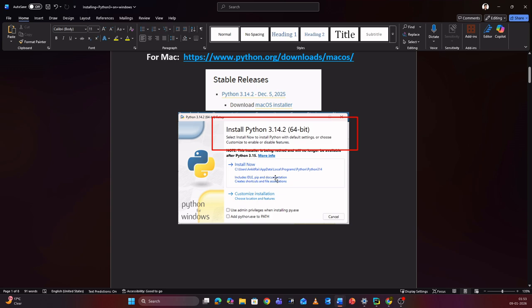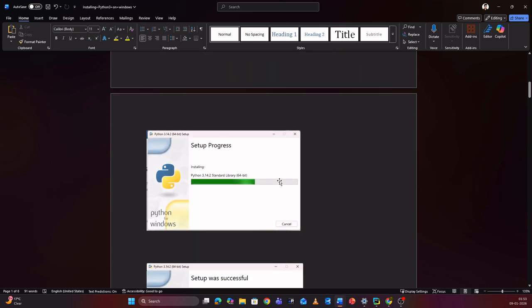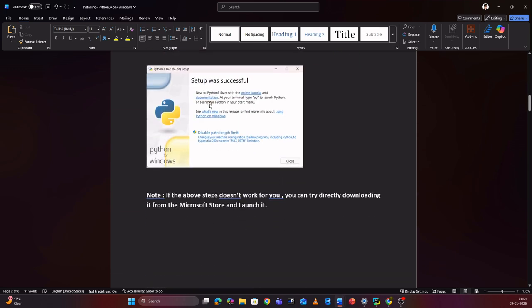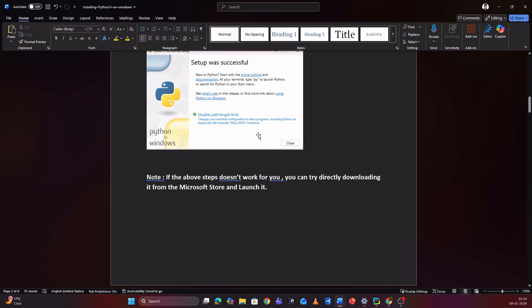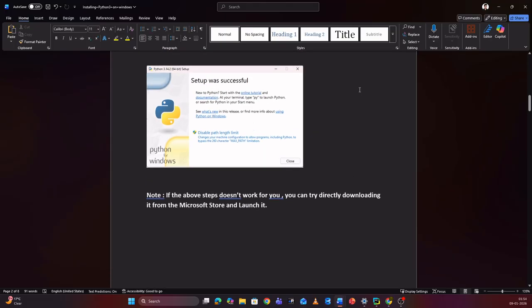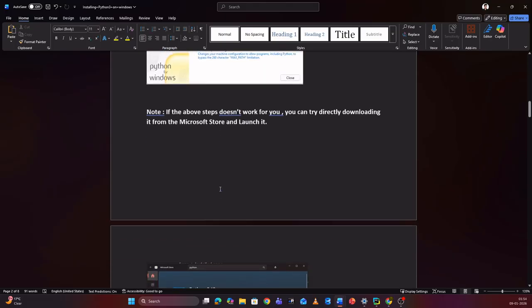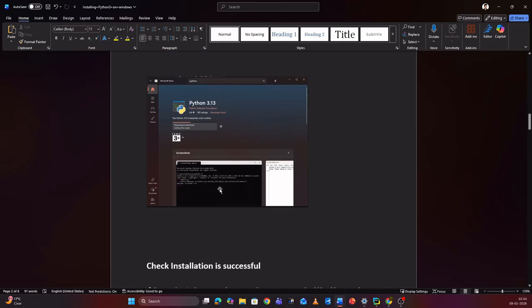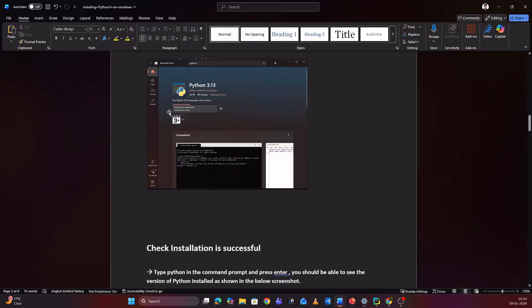Then go step by step, click next. Once it is installed, you will see this message: setup was successful. And if this above step doesn't work for you, you can try downloading it from the Microsoft Store. This is our Microsoft Store. You can go there, search for Python, you will get the latest one, and click on Get to download.